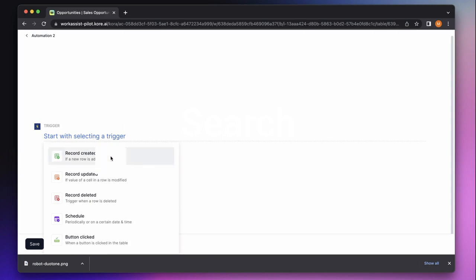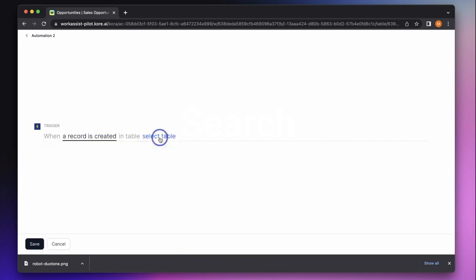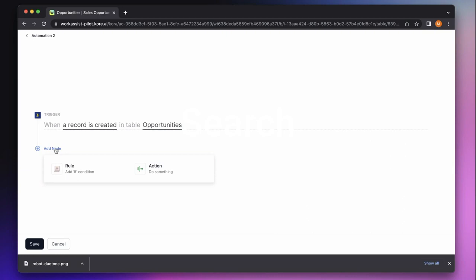Let's use creation of a record for now. Once you select a trigger, you need to select the table upon which the automation is going to be triggered. Let me select opportunities. Now this is the event trigger part. If a record is created in the opportunity table, do the following. And there are two different options.